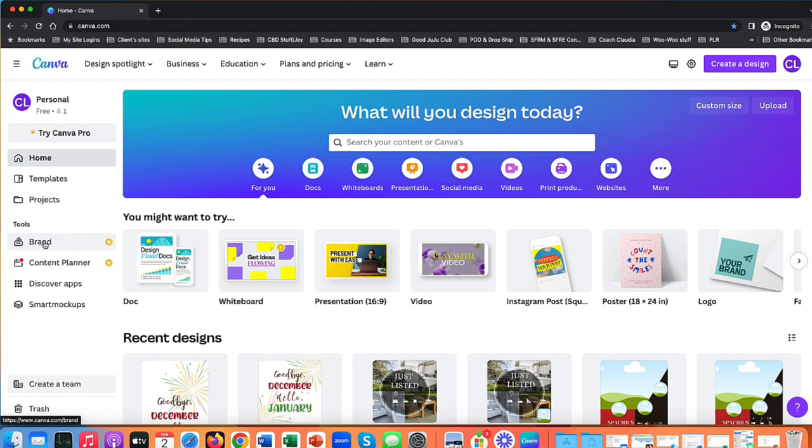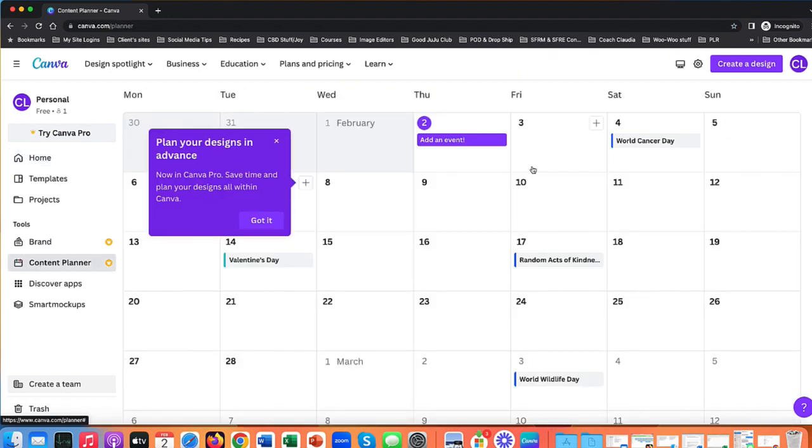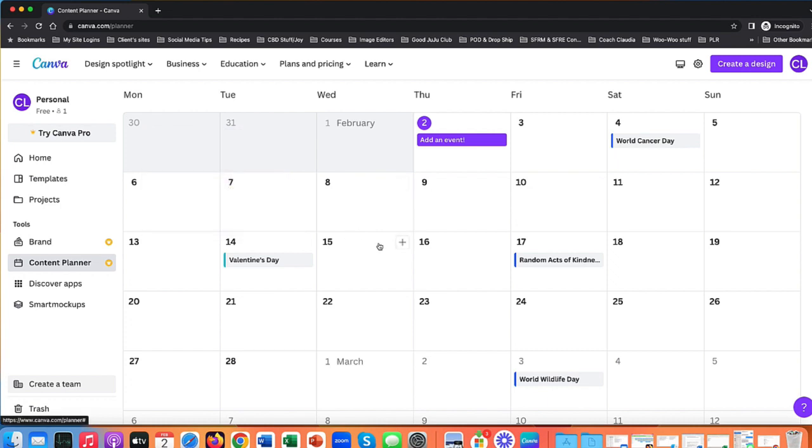Here you can set up your brand. You can add your logo, your brand colors, and any fonts that you want by creating a brand here. And then a content planner is basically a calendar. So you're able to see what kinds of things they have on the calendar, and you can go ahead and say you want to post a random act of kindness that day. You click on that and it'll take you to a design page, so you can design something to post there.